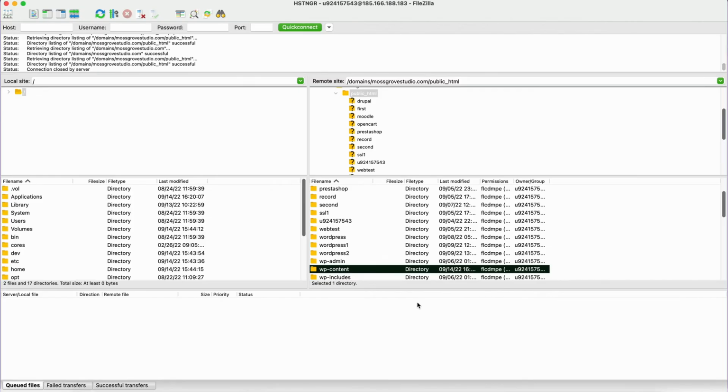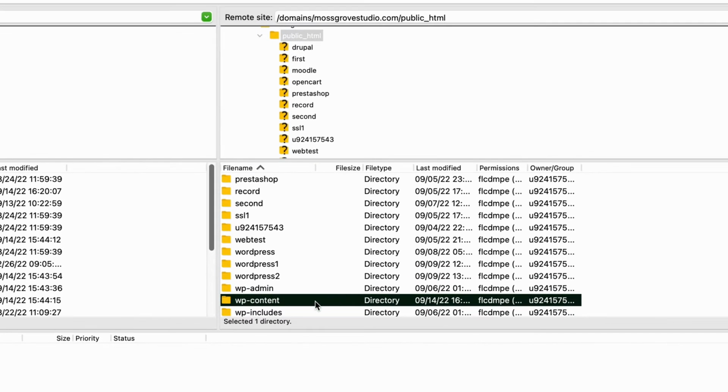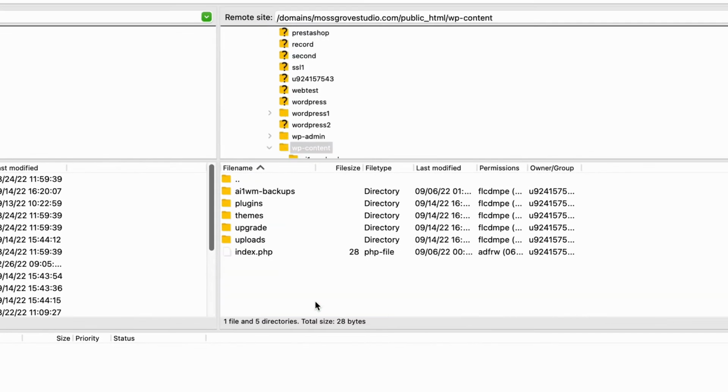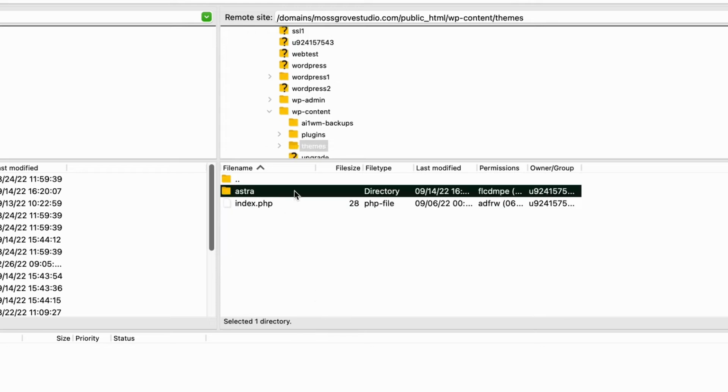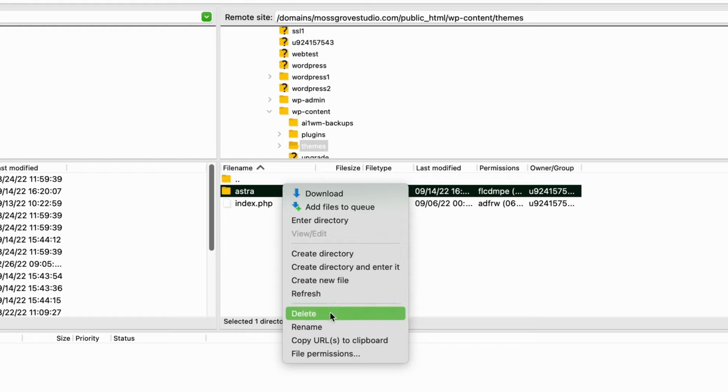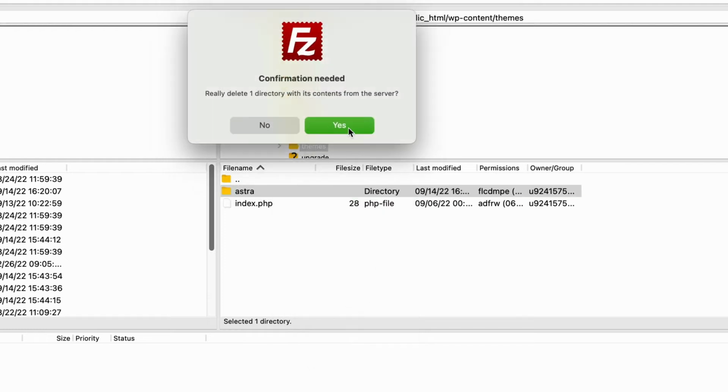So, the first step is connecting to your FTP. After that, find the WordPress content folder in the root directory and open up the Themes folder. Locate the theme you want to delete, right-click it, and select Delete. Then click Yes on the pop-up warning. Be extra careful when choosing the themes file. Double-check if the name of the theme you want to delete matches the file name.